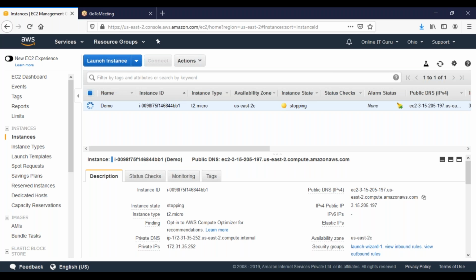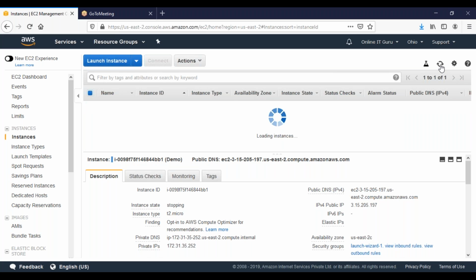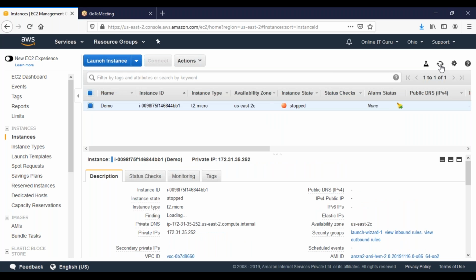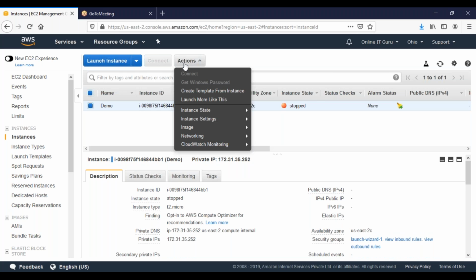In real time, if you're facing any issue, you stop that instance, take permission from whoever the stakeholder is, and then when you start it, it goes to another hypervisor. So the physical machine which is facing the issue no longer has the instance; it has moved to some other machine as per Amazon. So now I have stopped it.